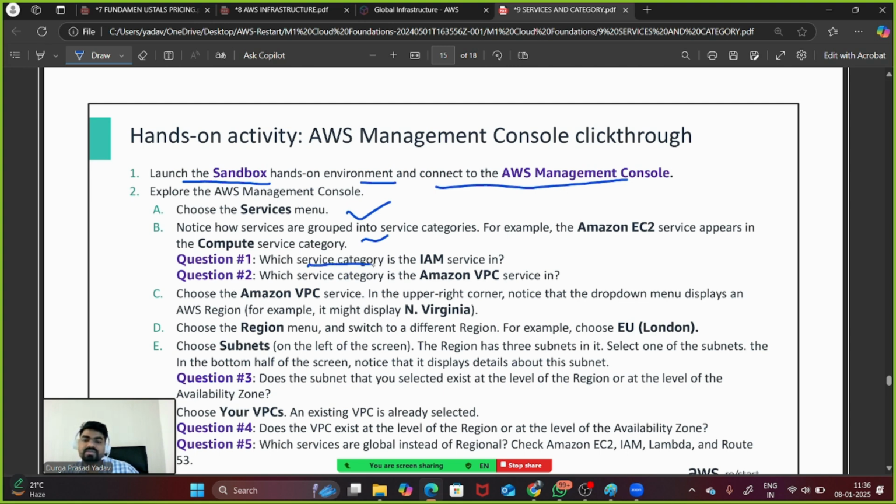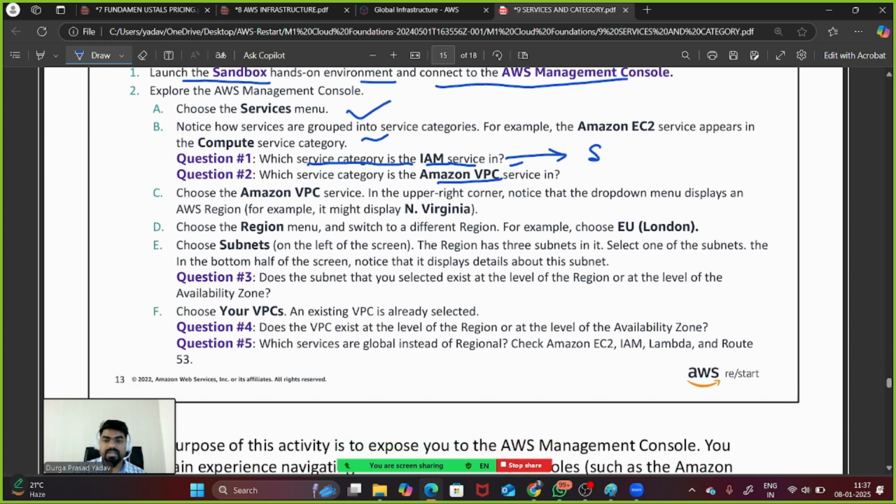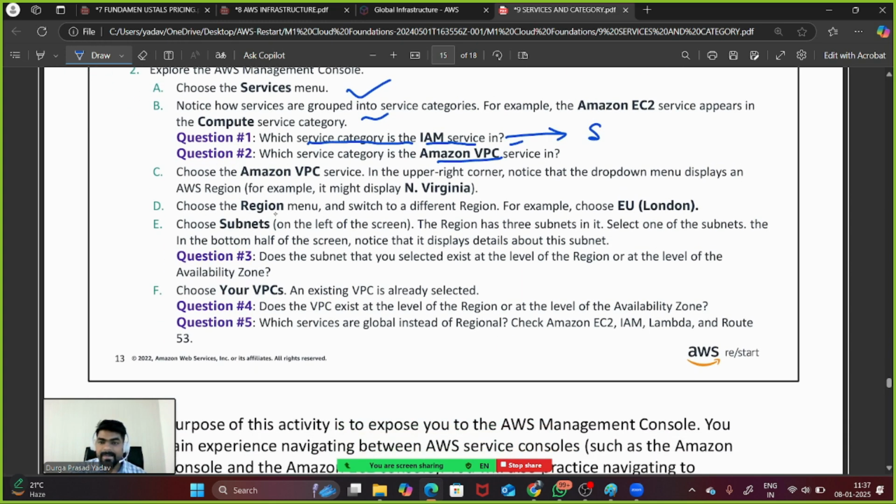Question number, what service category is the IAM service in? So IAM is in which service category? You can say security, identity and compliance. And Amazon VPC is in networking and content delivery. Yeah, networking. Like the same, these are small.